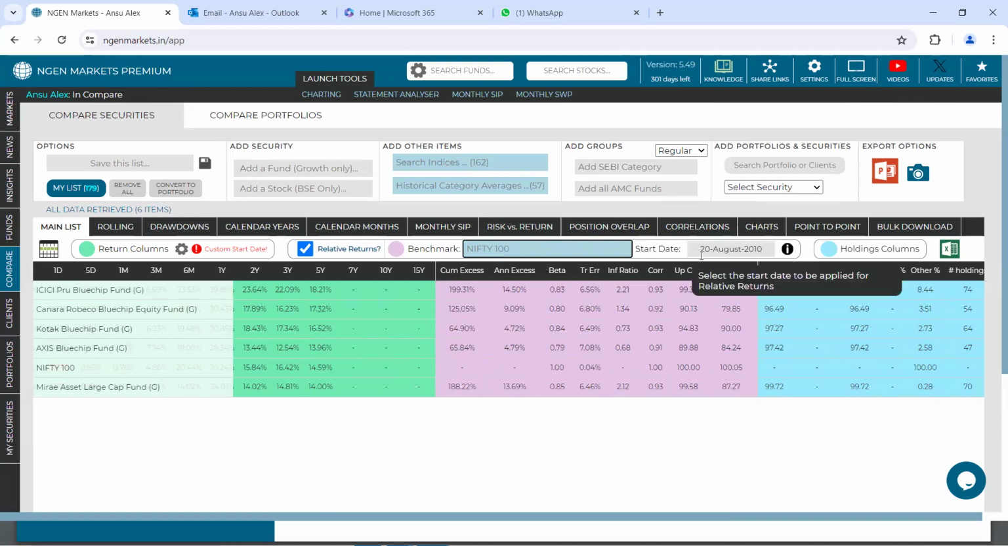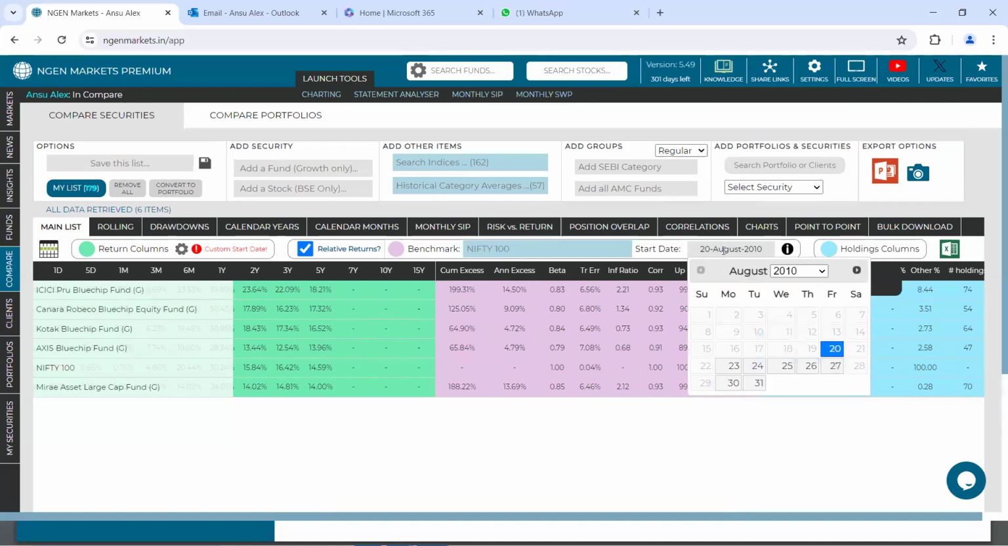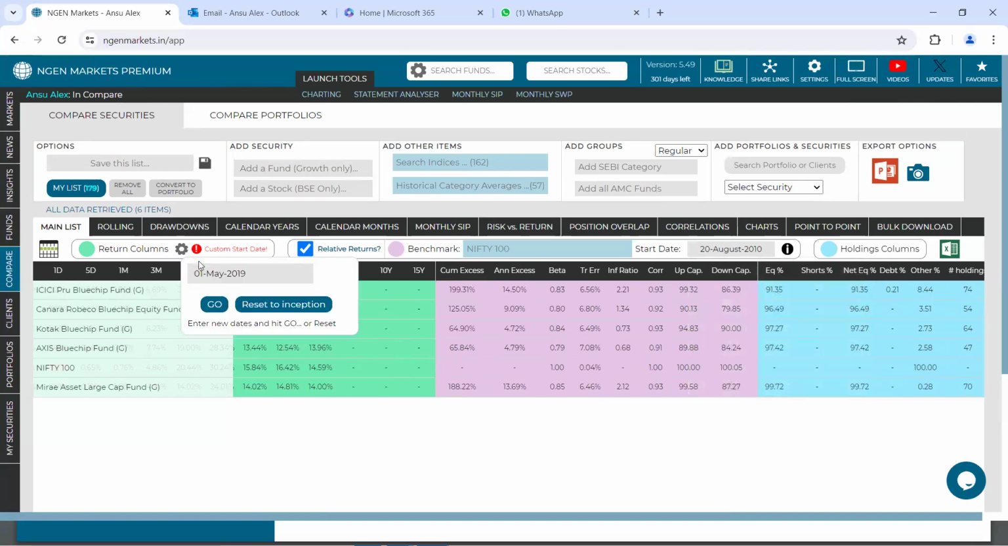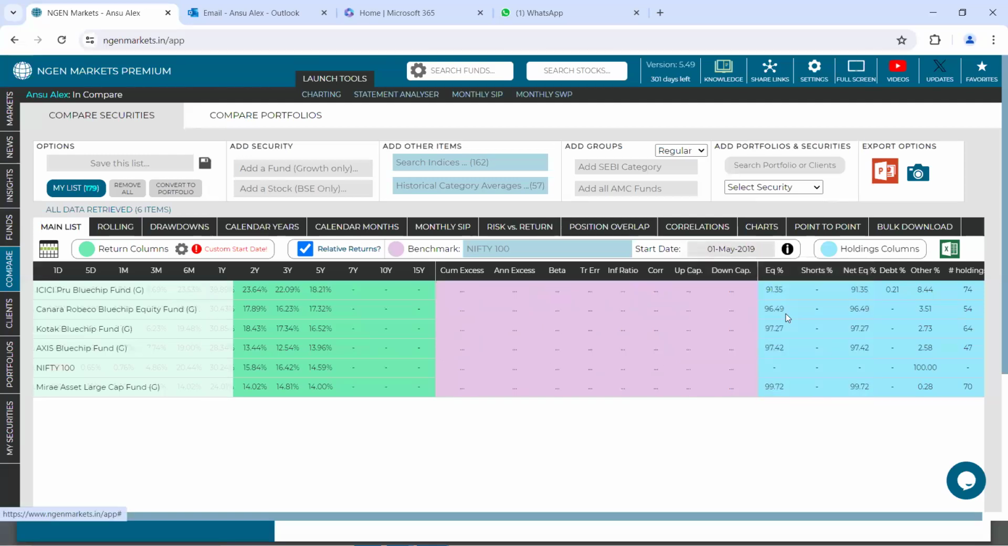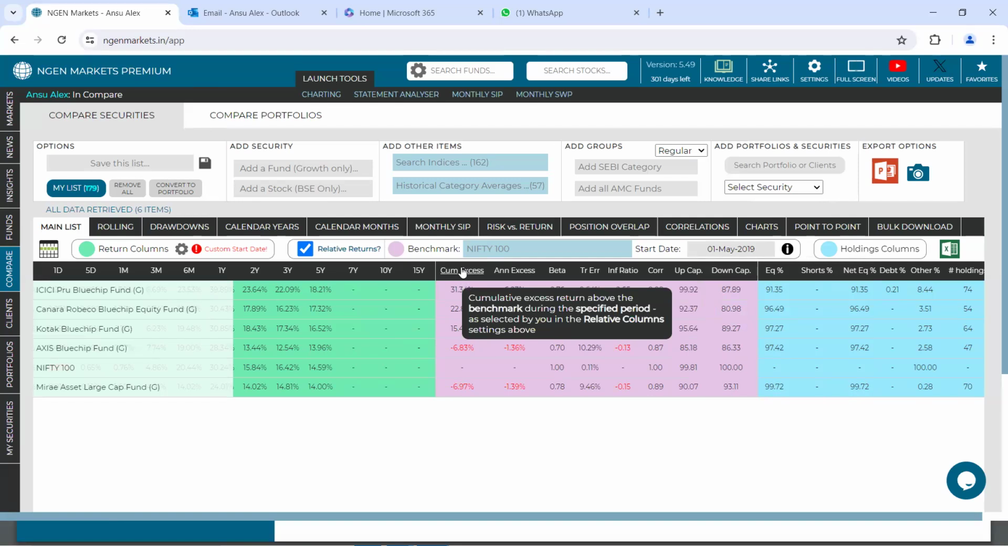Now the next thing that we need to make sure is that the start date that we input in this relative returns column is exactly similar to the start date that is there in this returns column. Basically, in order to ensure that we run a fair, apples to apples comparison. So I just take it as 2019 May 1st. Right now, this is showing a fair comparison in terms of the date that we have input against the specific benchmark. Now we can see in the cumulative excess, which is basically the alpha, how the fund has performed over and above that specific benchmark.